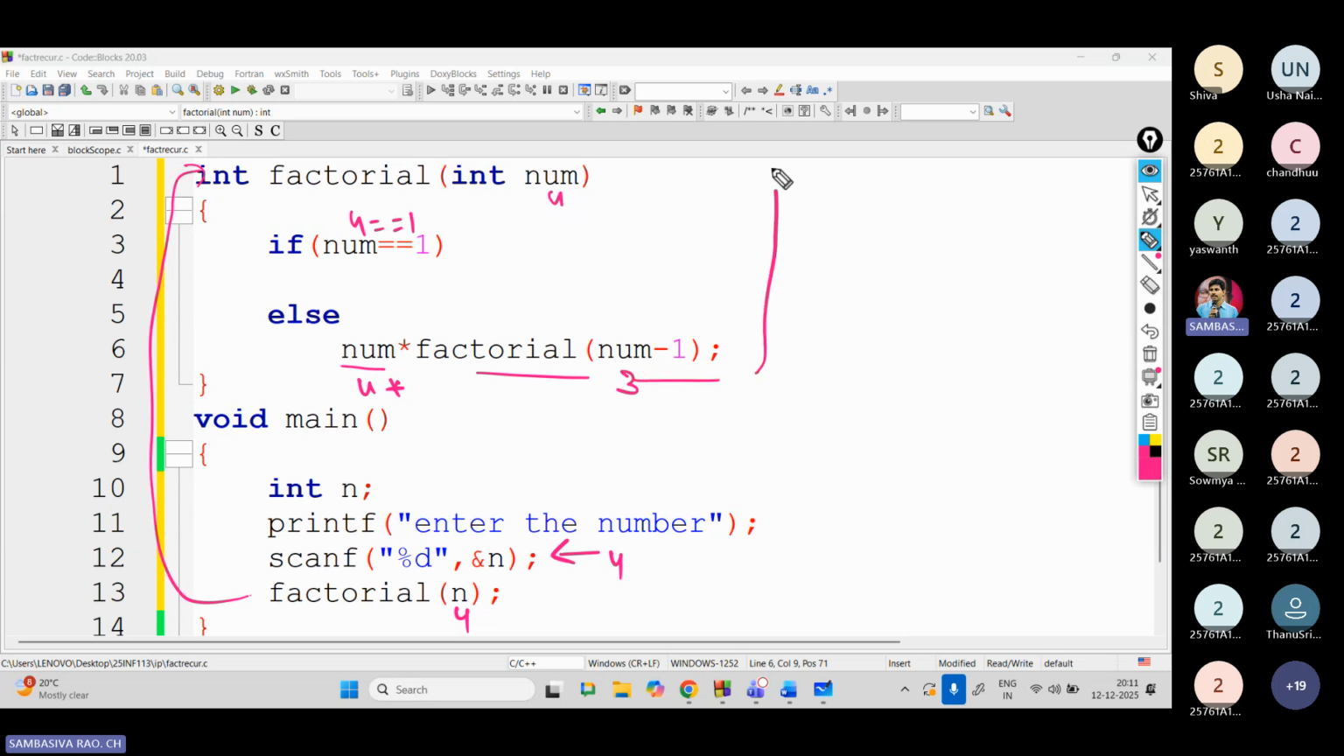So once again it re-executes the same function. Now the number is 3. Once again we check whether 3 is exactly equivalent to 1. No, so the condition failed and control goes to the else case. In the else case, what have you written? Num into factorial of num minus 1. What is the num value? Presently 3. So 3 into factorial of 3 minus 1, which means 2. So now the parameter passed to that function is 2.